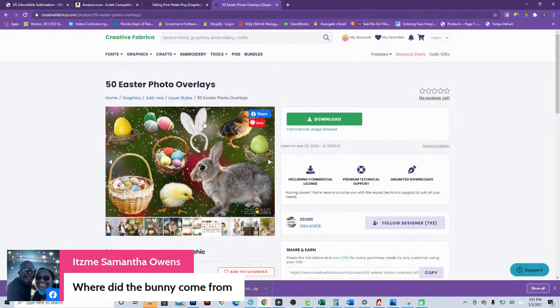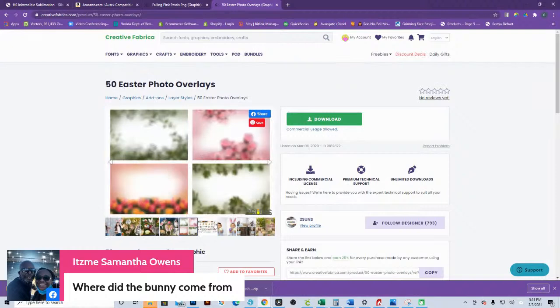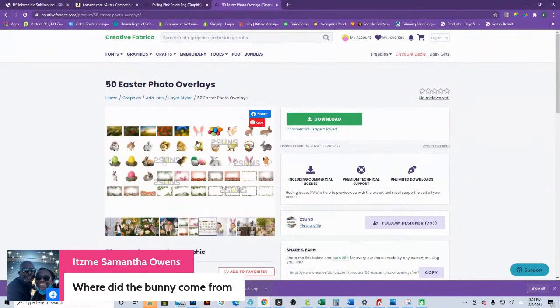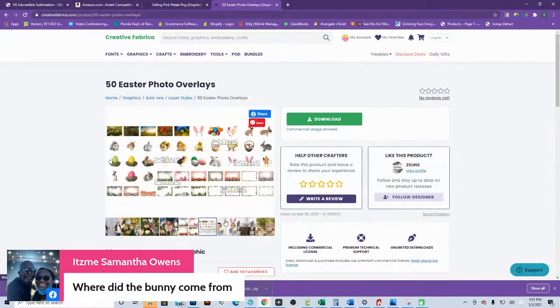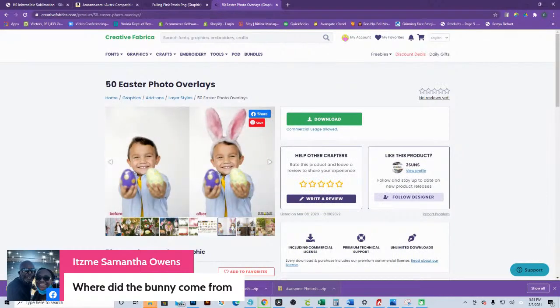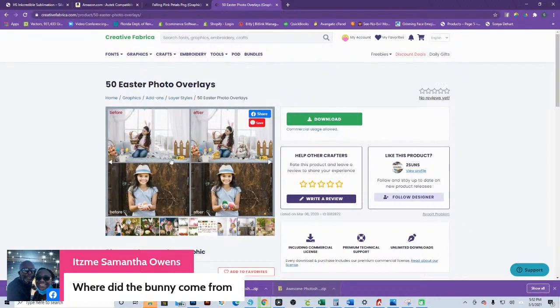So it'll show you, it has ears, baskets, chickadees. It even has some backgrounds for you. It's showing you now everything that's included in this. And these are like frames. So let me go and download this. Download that one real quick. So he only had his hand. Now he has the little bunny ears. So this one was before. It did not have a bunny. They put the bunny in there.